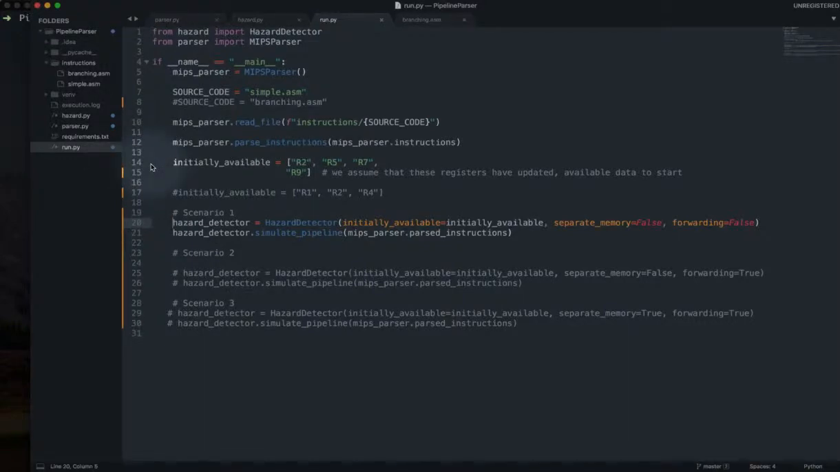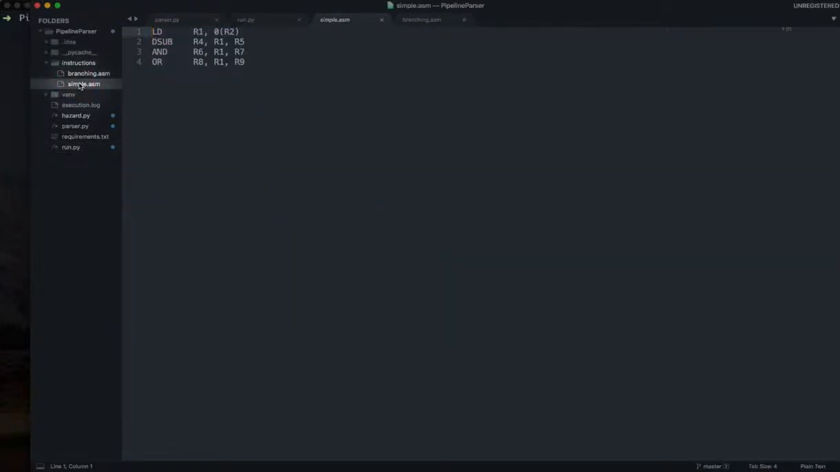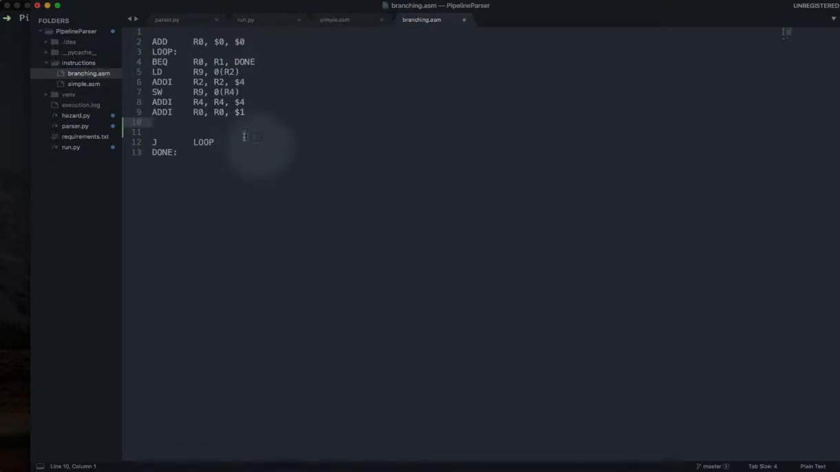This video demonstrates my final project, which is a data and structural hazard detector for pipelining. I've created two files. simple.asm has a simple data hazard on the load word register 1 here, and all the operations that depend on it. Then there's branching, which is basically our midterm exam. However, we have this loop here.